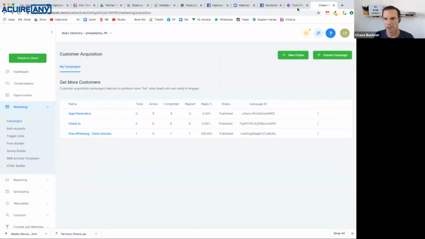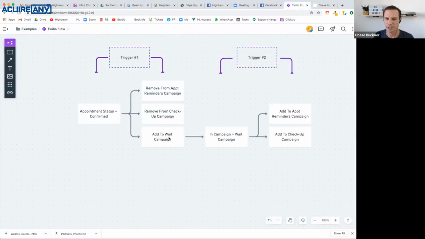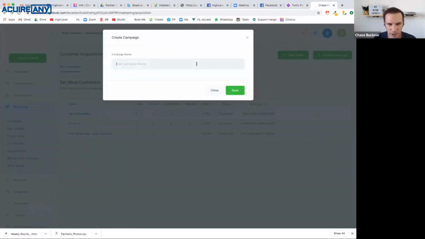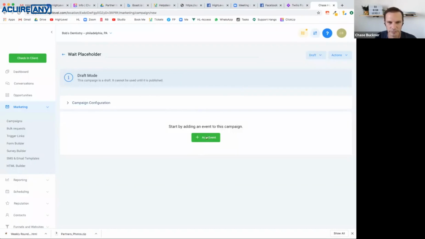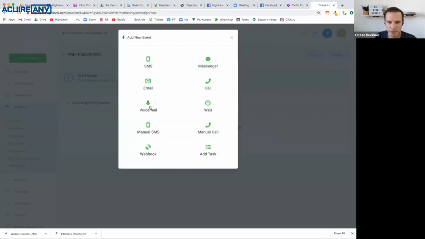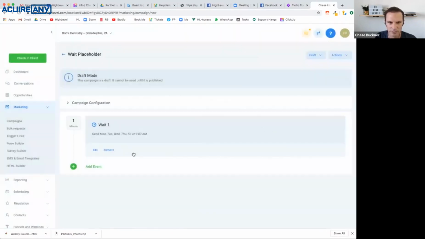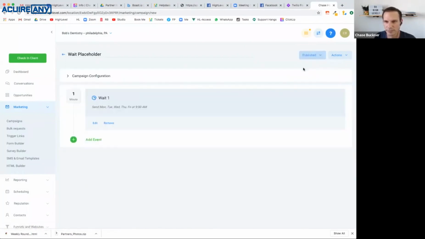And now we're going to make one more campaign, and this is the workaround. It's just a wait step, like a placeholder. So I'm just going to call this wait placeholder. And I'm just going to add a wait step in here. It doesn't matter, I'll just put 1 minute. Okay. And then you would publish that. Okay, so we have 3 campaigns.